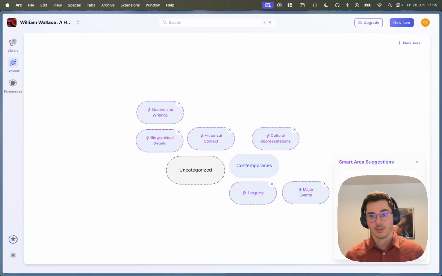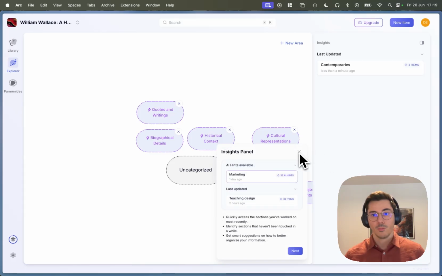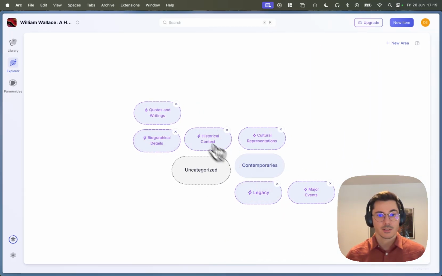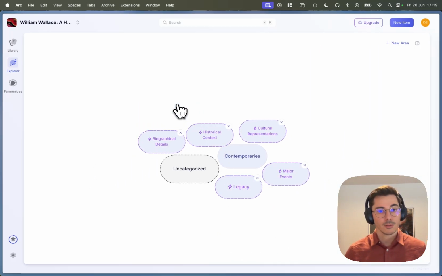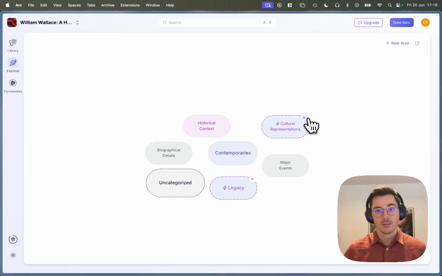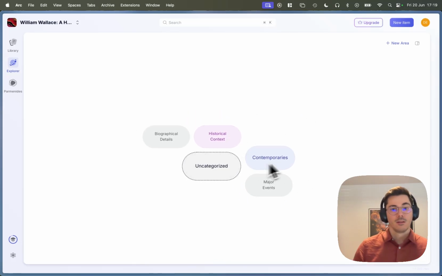So you'll see that when you create a new mind, the system will already suggest a few areas for you that it thinks might be relevant. So it's basically up to you to decide whether or not you want to keep those. Maybe we're not so interested in his quotes, but we want to have some major events, historical context, and the details, and the rest we don't really need.